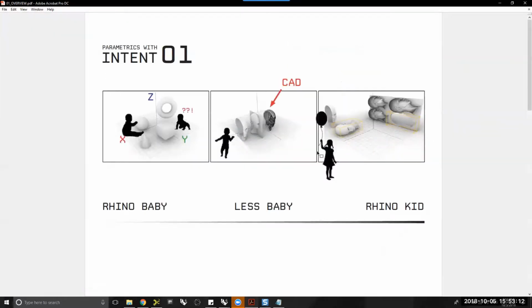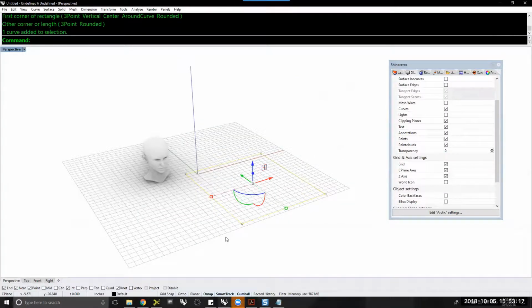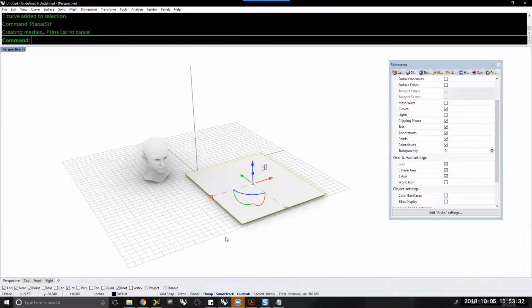Okay, so now that that's set, let's grab this rectangle and learn how to turn a flat curve into a surface with the planar surface command. So you're making a surface that is planar, meaning flat. Planar SRF command. Enter. It'll turn any curve that is closed and flat into a surface, right?